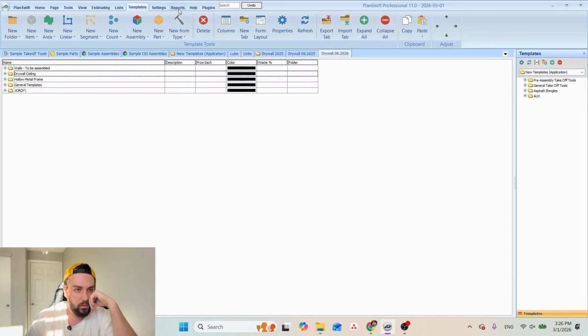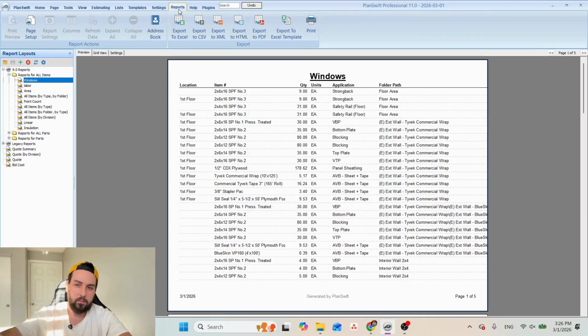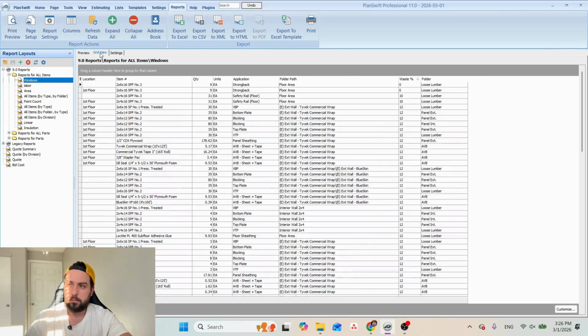The last thing I want to go over is the report. So once the takeoff is done, you're going to go over to reports. You can create PDFs out of PlanSwift. I don't use it very much. I just like to export to Excel. But what I can do is go to grid view. Okay.